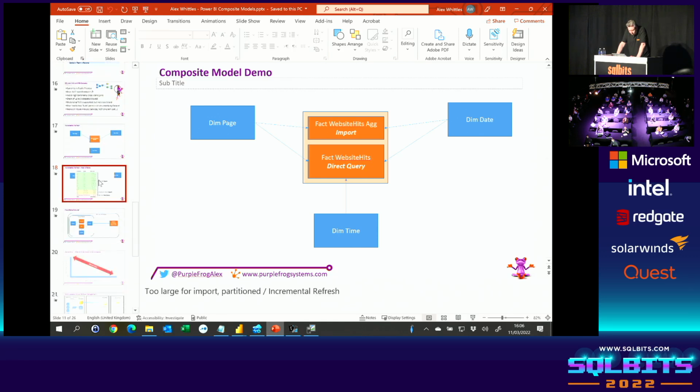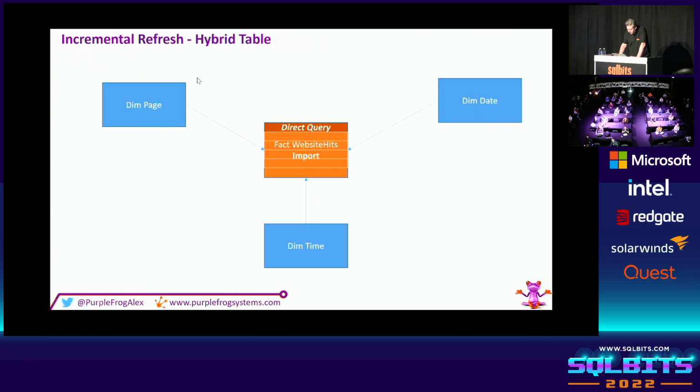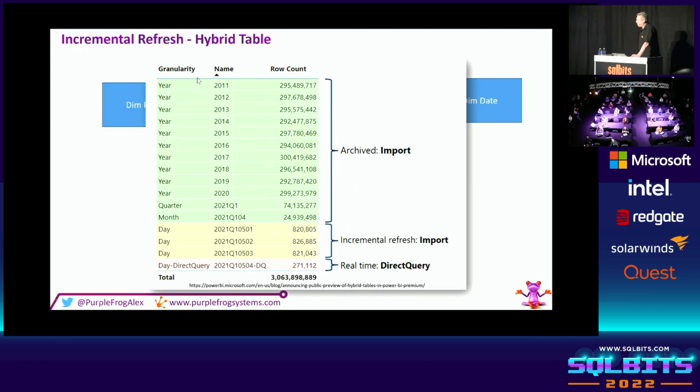then that creates a list of partitions like this, where you end up with yearly grouped partitions that Power BI has managed for you and just aggregated everything together. The more recent stuff, the yellows, are the recent daily partitions that have been processed day by day by day. But the most recent one there is in that DQ.